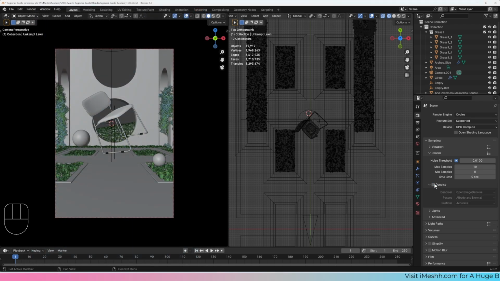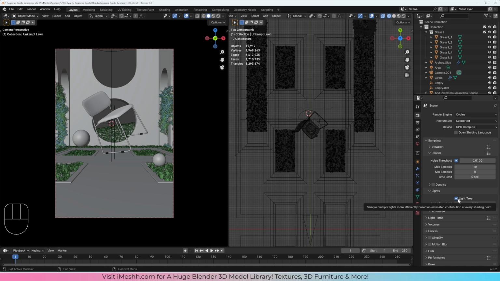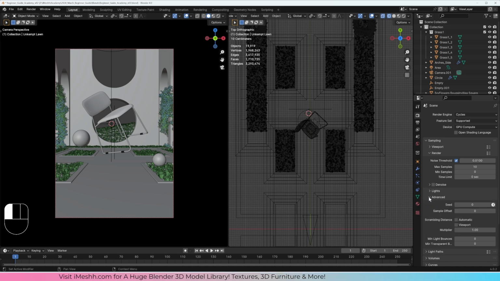I'm going to disable it here. Now, I will come back to the denoising in a second, but for now, let's just go back. Let's continue through the render settings, and then I'll come back to this in a minute. So with light tree, this isn't so important. We can ignore this for now, but this is basically going to help when there's a lot of small lights in the scene, but we can just leave that on for now.